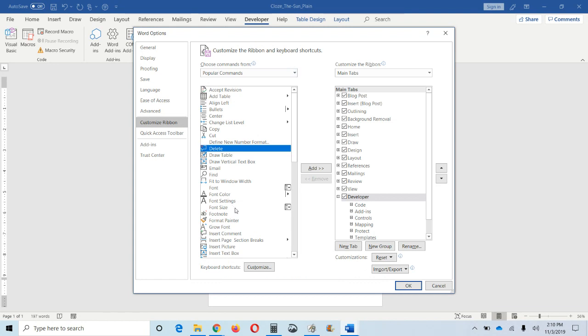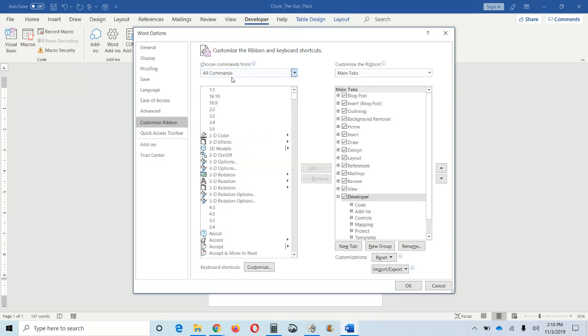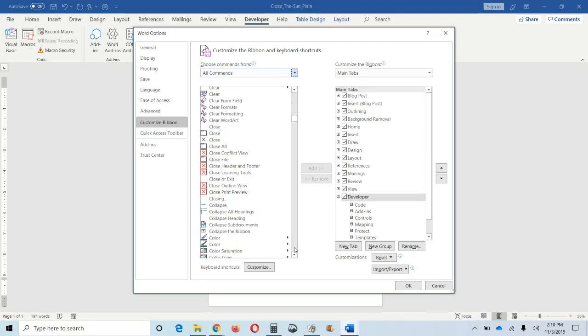If you click anything here, you can add it, right? This is what you have. This is what's available to you. So everything, it's all alphabetical. Right now it's showing popular commands. You want to show all commands, okay? And now you're going to see it's a ton of them. So what you're going to do is you're going to go down, down.